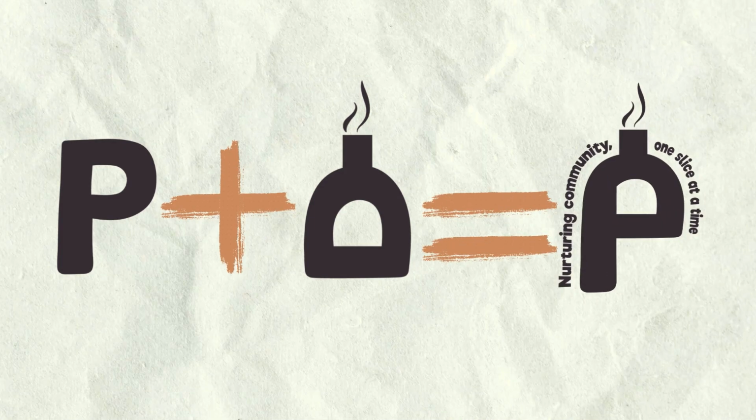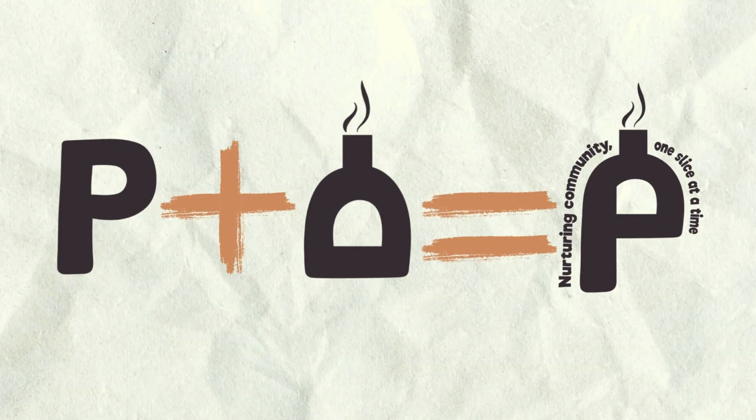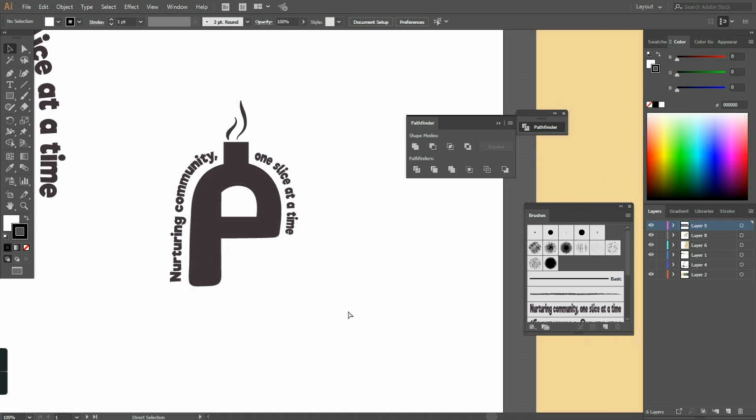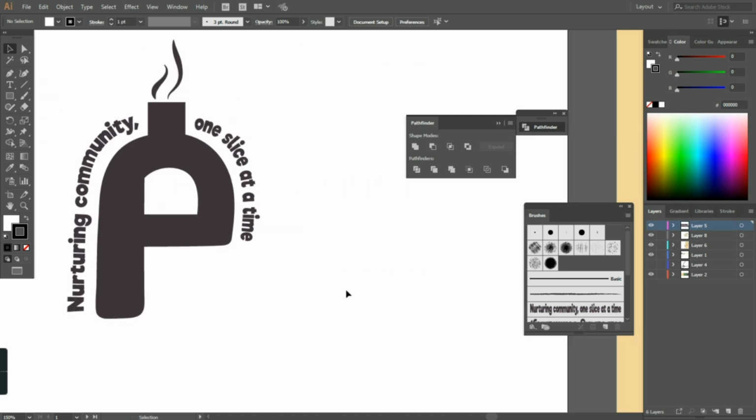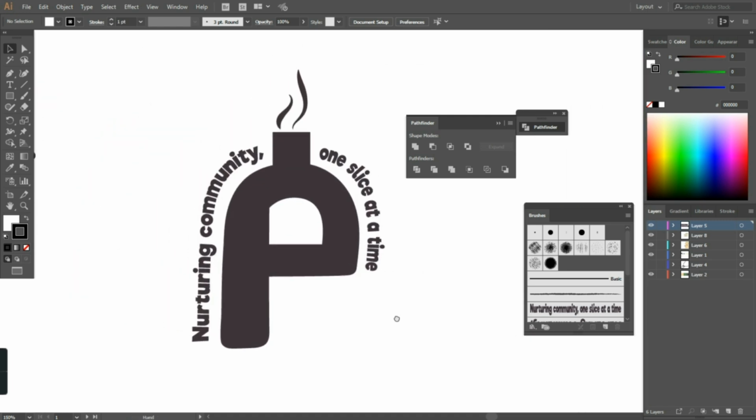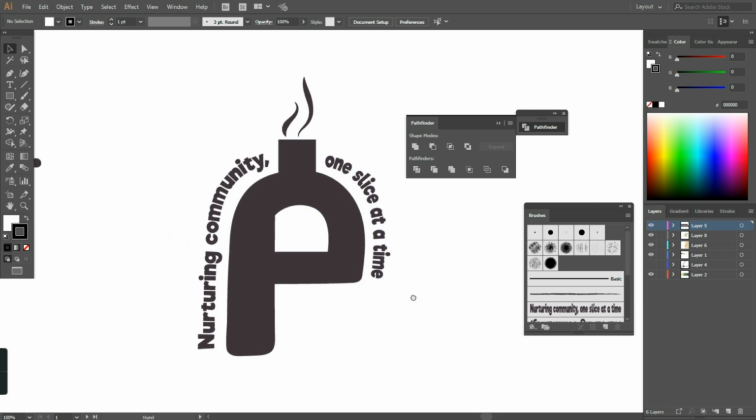Next, I created the submark, which is simply a fusion of the P and the O of the logo. I was gonna leave the P as it is and add the slogan around it, but I was like, why not showcase the wood-fired oven, the thing that makes the brand stand out? And I added a minimalist illustration of the oven into the bowl of the P. Again, for this slogan, I used the same font we used earlier in the package just to be consistent.